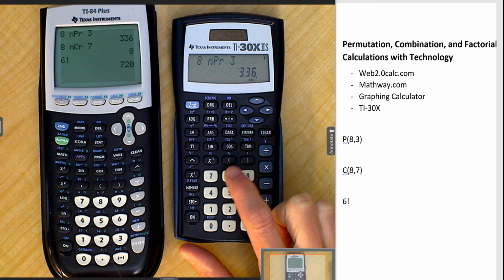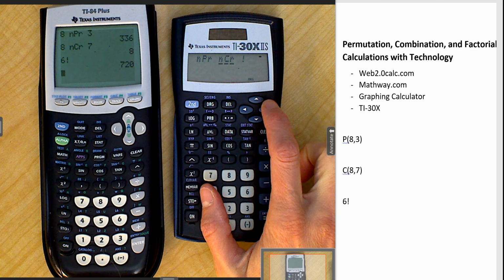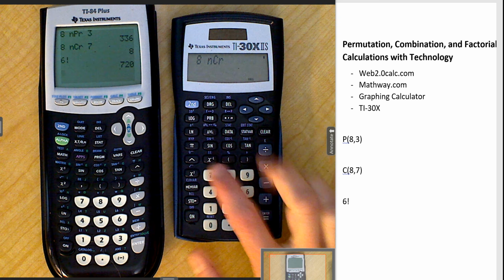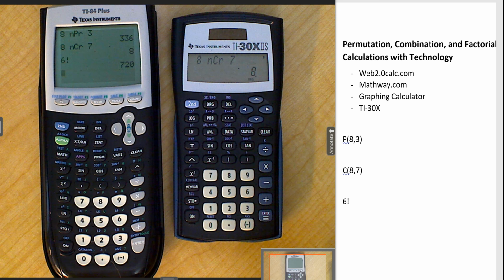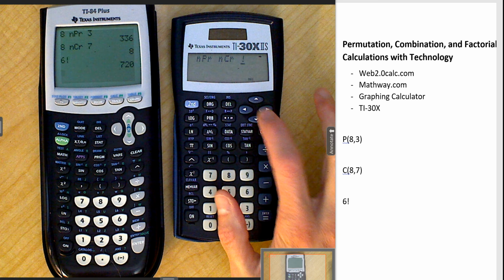For combination, 8, PRB, arrow over so that it's underlined at combination, hit enter, type 7, hit enter. For the factorial problem, similarly, we go 6, PRB, arrow over to the exclamation mark, hit enter, enter again.